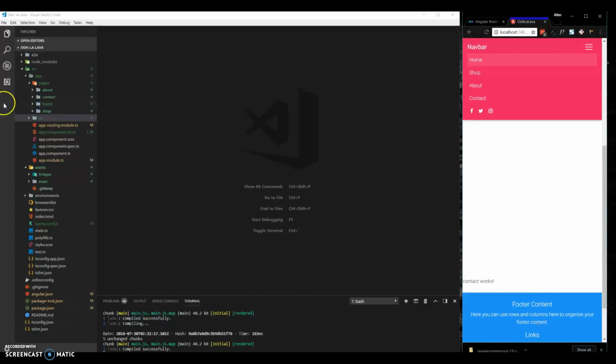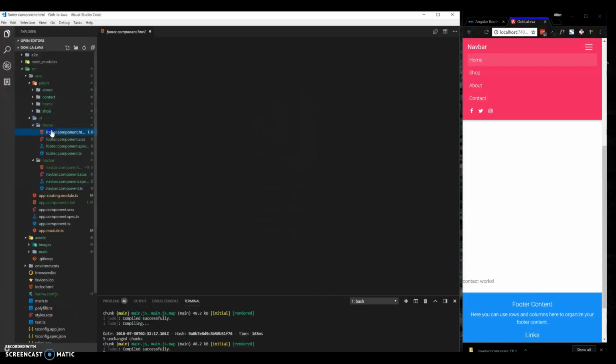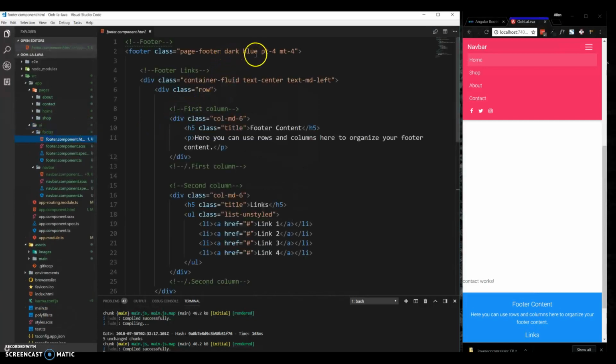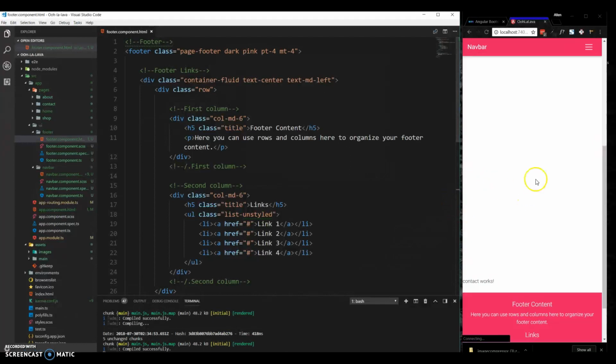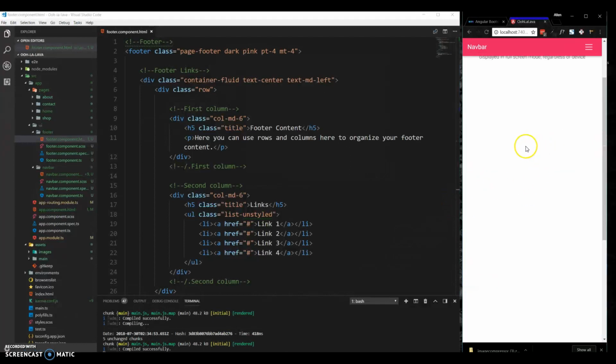So what I want to do is first change the footer color. So if we go into the UI footer, class of blue here, if we just change it to pink, and that should set it the same color. Perfect.